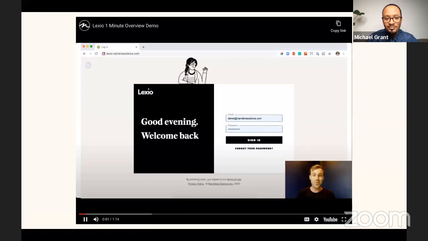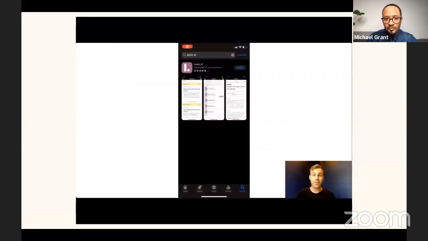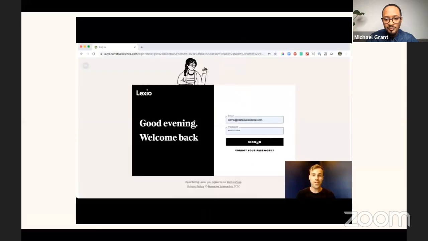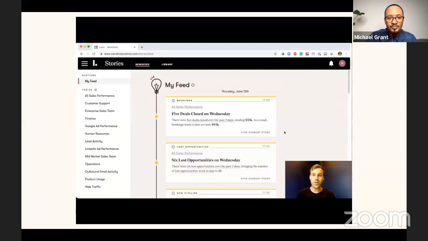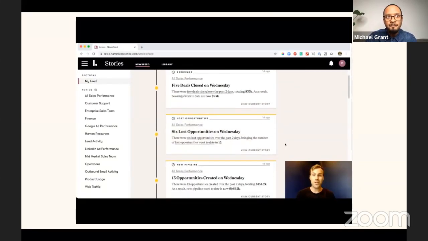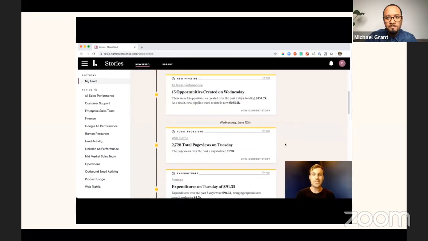Hi, I'm Stu, and here's a 1 minute demo overview of Lexio. First, it's important to note that Lexio is accessible from both your browser as well as the Lexio app on your phone. After logging in, the first thing you see is the newsfeed. Here you'll have cards from all different areas of your business that you've connected to Lexio. Talk to your admin if you'd like to get connected to more data.